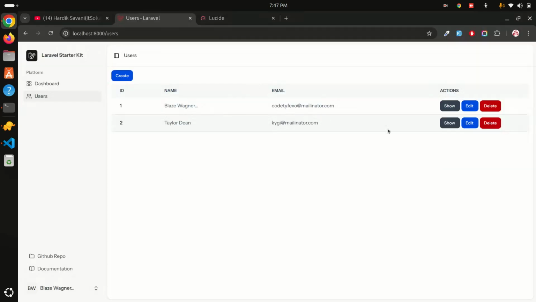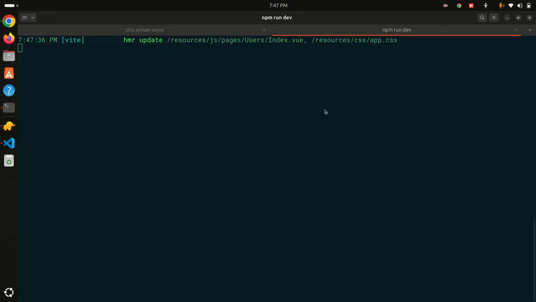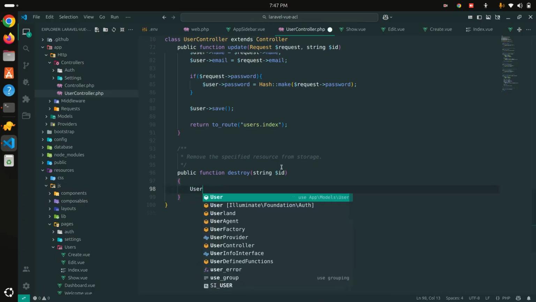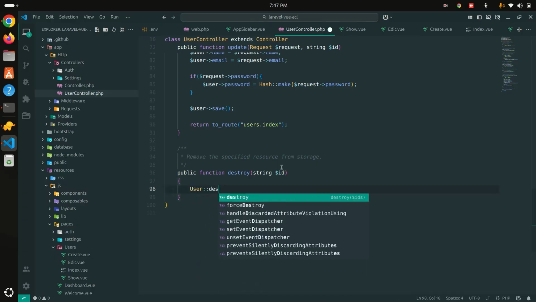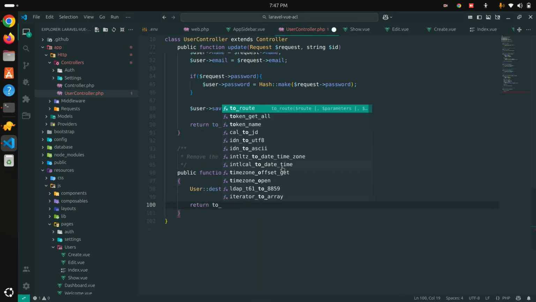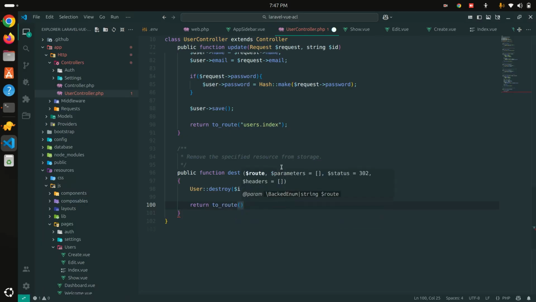Okay, and now let me go here, click on delete user. You can see that I am getting the ID, that's right. Okay, so now let me go here and just write the query, so user colon destroy the ID, then I need to return again to the user index, users dot index, save it.